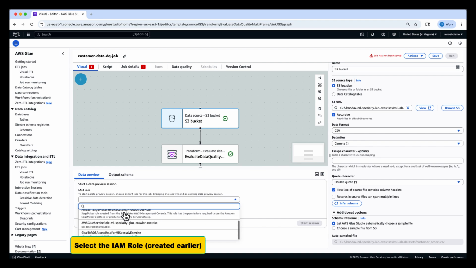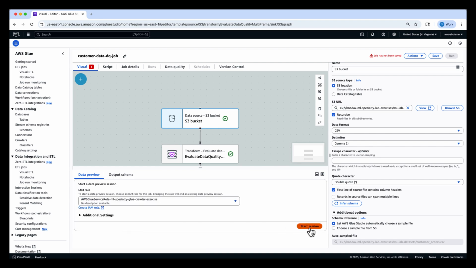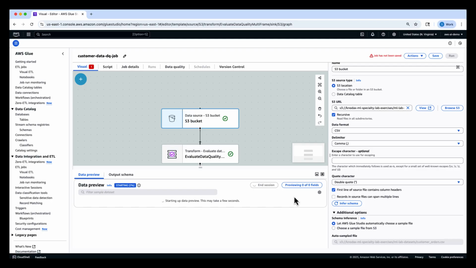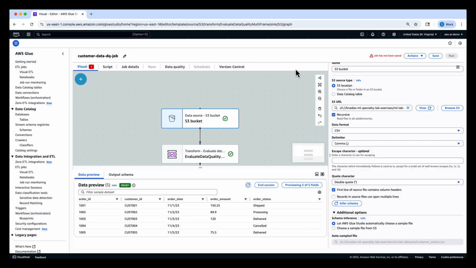And select the IAM role we created earlier. This role ensures AWS Glue has the necessary permissions to access the data stored in S3. Once the job is created, you'll see a data preview of the CSV file. This preview helps you verify the structure and contents of your dataset before applying any data quality rules.